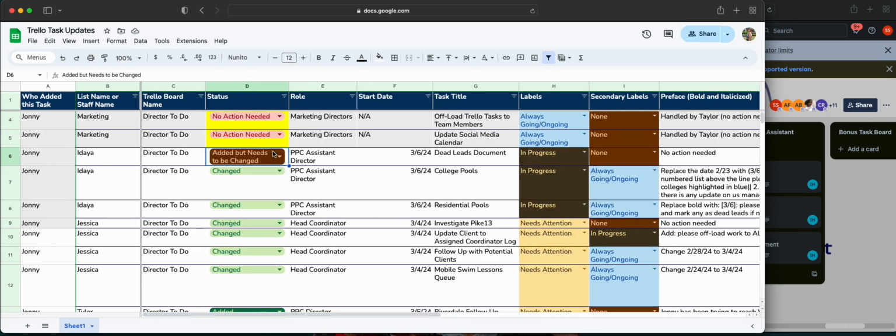But aside from that, it isn't as hard as I thought it was. If you do have any questions, please let me or Johnny know. But aside from that, that is how you do the Trello tasks.